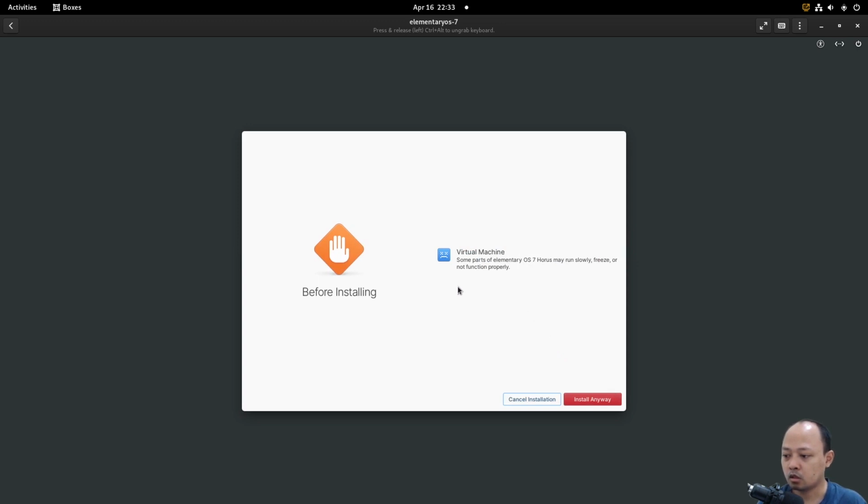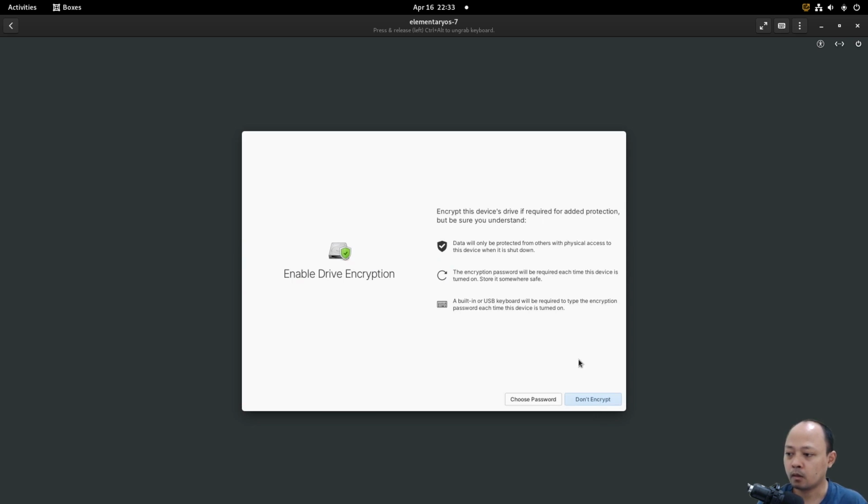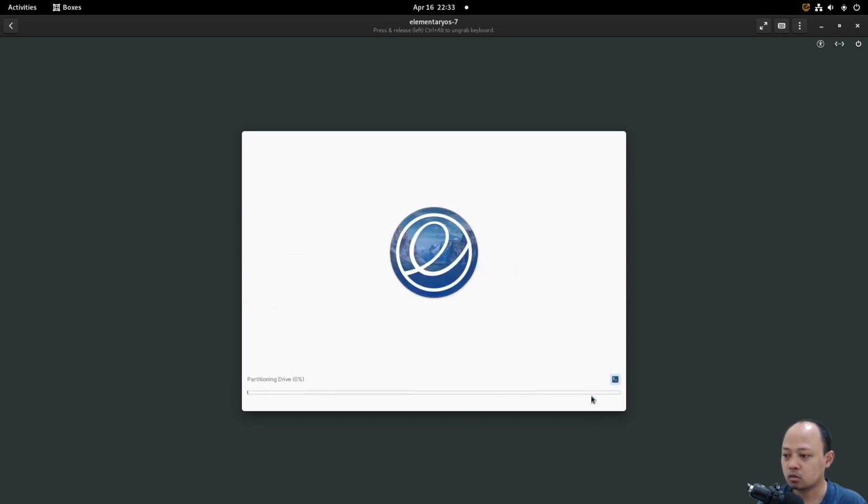Because I'm installing this on my VM, there will be a notification like this. I will click install anyway. Then select the hard drive. Continue clicking the button on the bottom right. I don't want to encrypt the partition, so I will click don't encrypt to continue the process. The installation is in progress. Because it will take time to finish, I will skip this process.